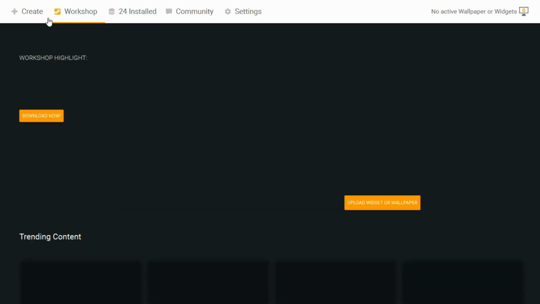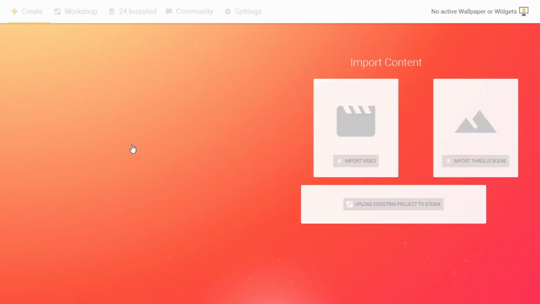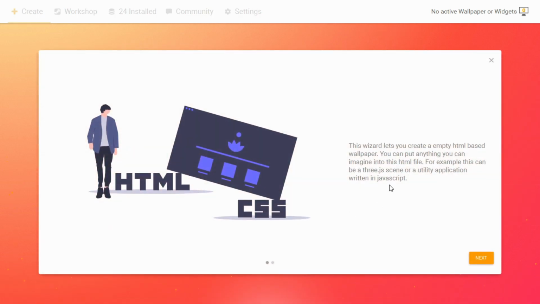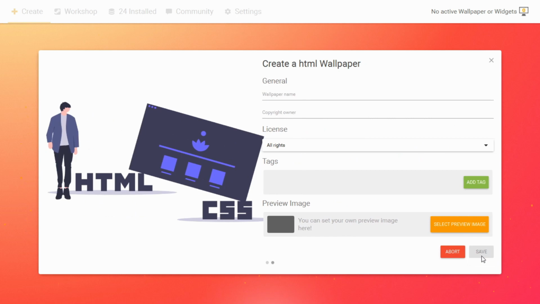So then we got the creating an empty HTML wallpaper. It's a pretty basic thing. You just put in a name, you put in maybe a copyright owner, you put in your license, and also tags if you want to get found on Steam, and also a preview image.